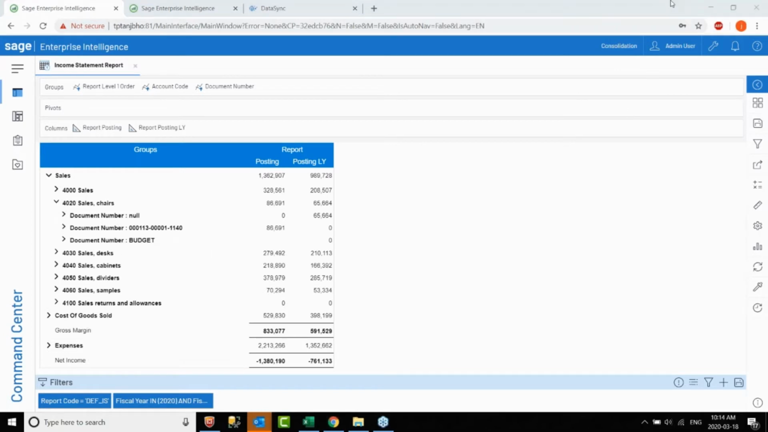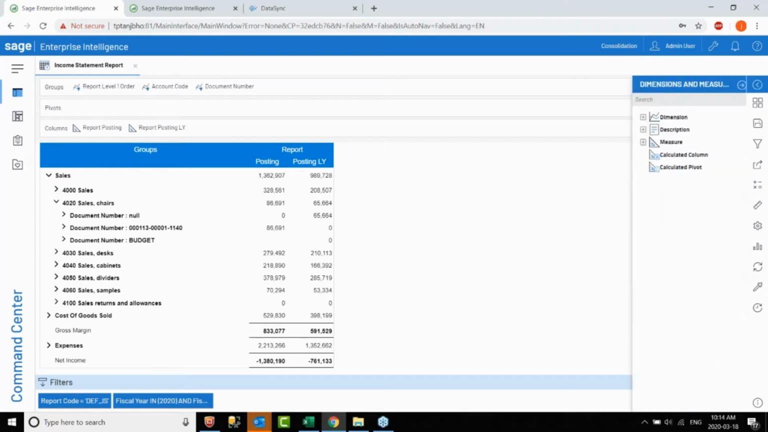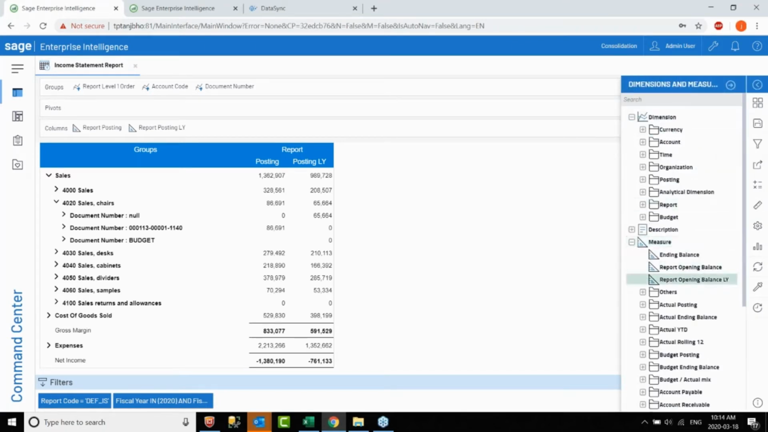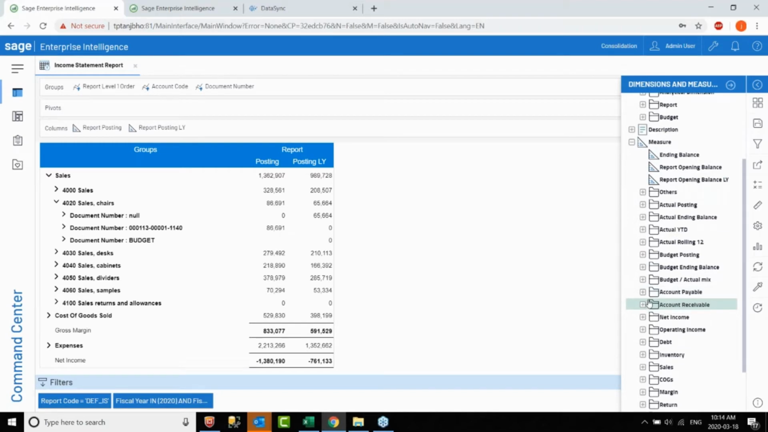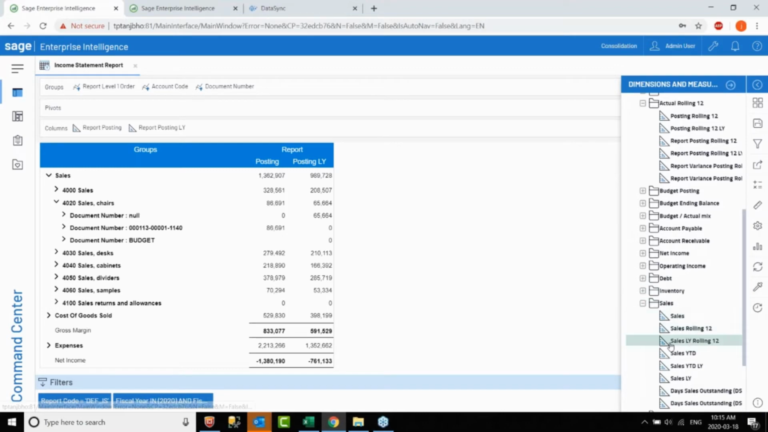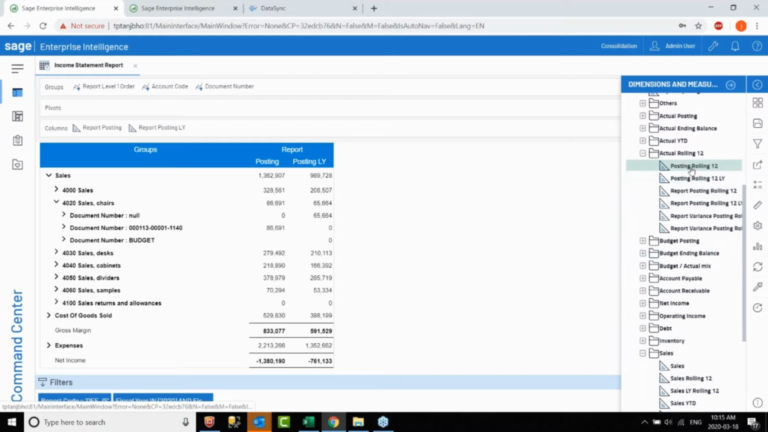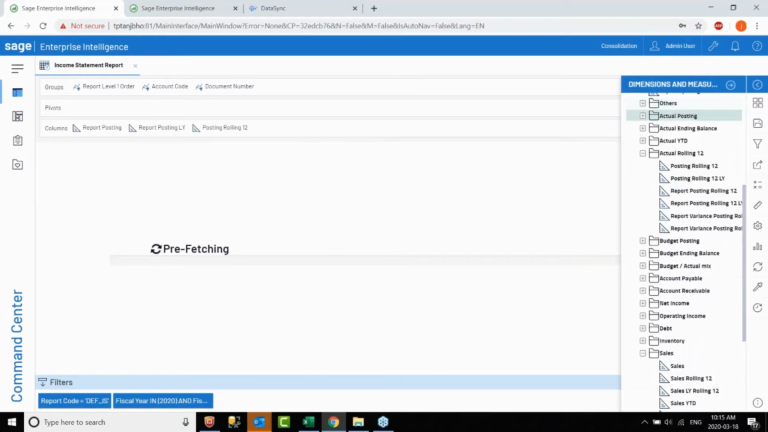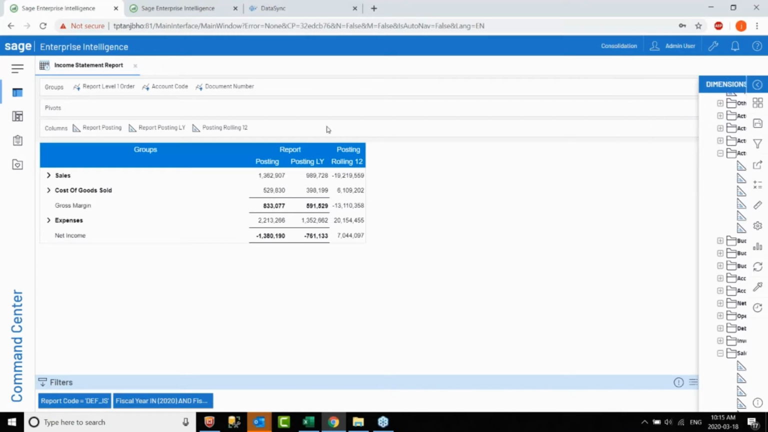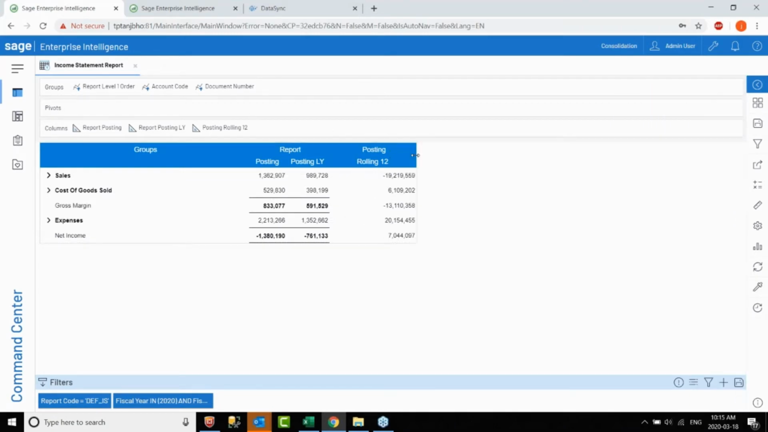If we want to add more fields, the toolbar on the right-hand side gives us the tool called Dimensions and Measures, from where we can have access to all the pre-built KPIs which come out of the box with these worksheets. Here we have actual postings, actual rolling 12, budget postings, debt, inventory, sales, and so on. For example, if I put one of the options, let's say rolling 12, and add it to my worksheet, it simply comes with drag and drop functionality. So it is very easy to customize your reports and these pre-existing reports on the fly, and change them according to your own tastes.